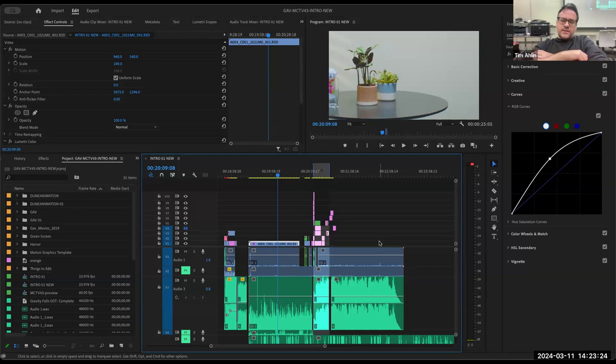And what is color correction? Of course, color correction is how we're going to take our image and match everything to feel the same. Okay, so for example, let's go here.